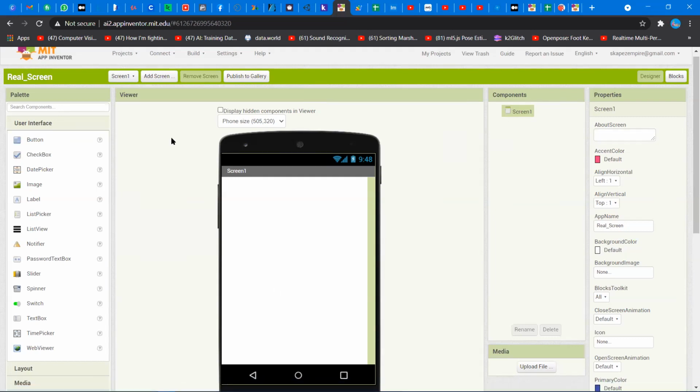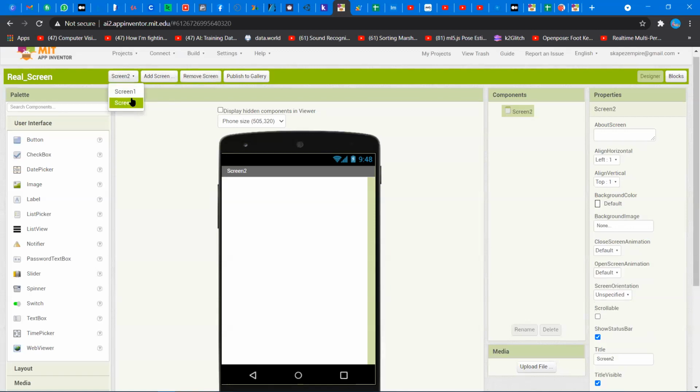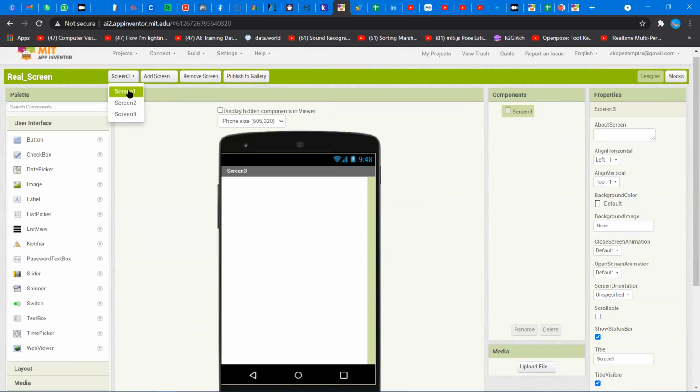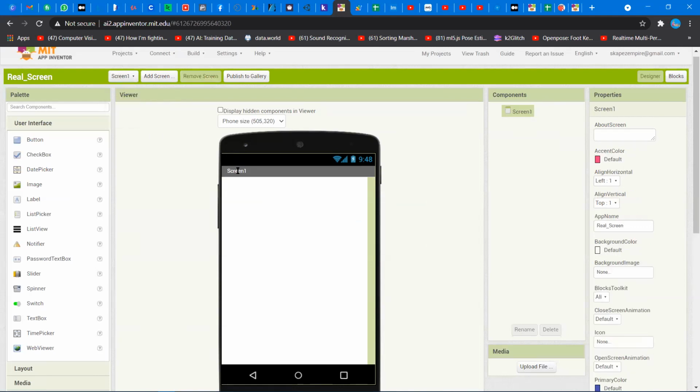So click on screen, click on add screen, and you have screen 2. Click okay, and let's wait for it to load. You can see when I click on this drop down, I have a new screen. Click here again, click okay. So we have 3 screens. Now I'll click on screen 1 and work on screen 1. You can see here, I have screen 1.